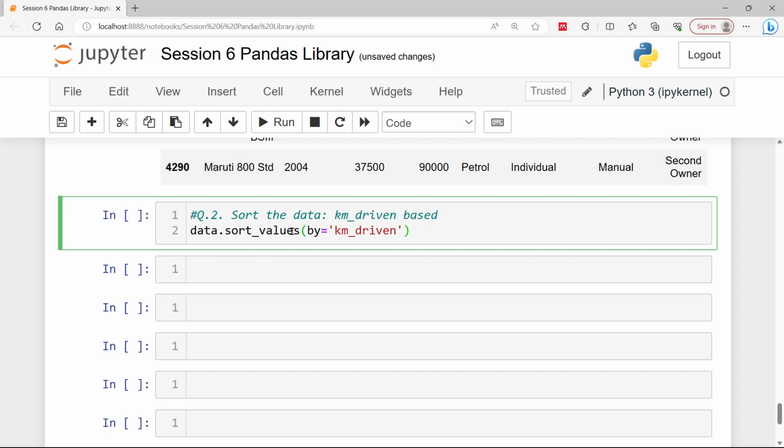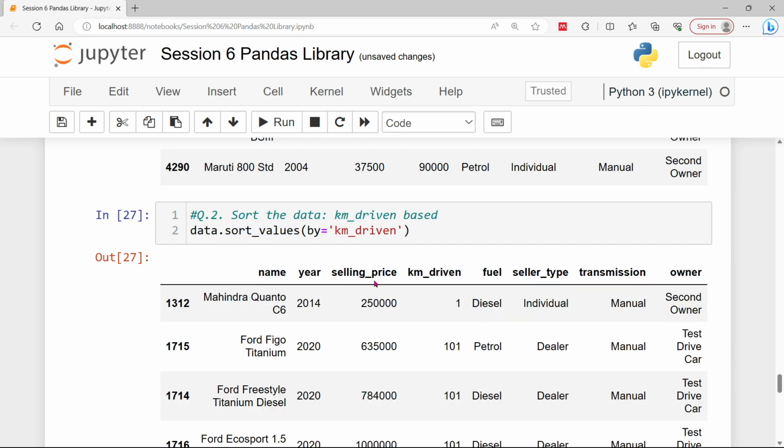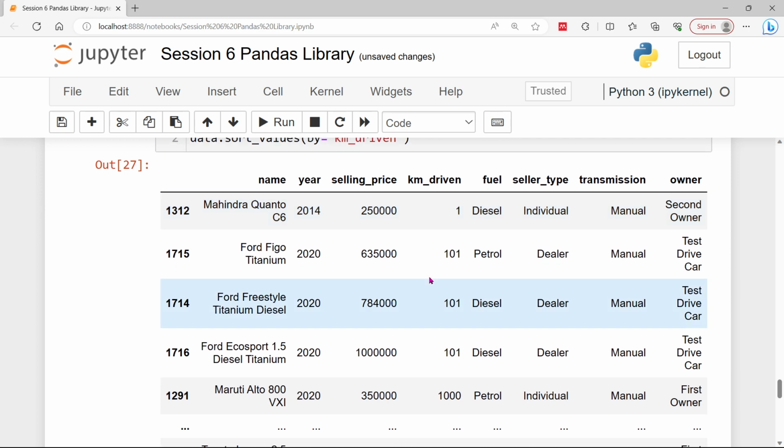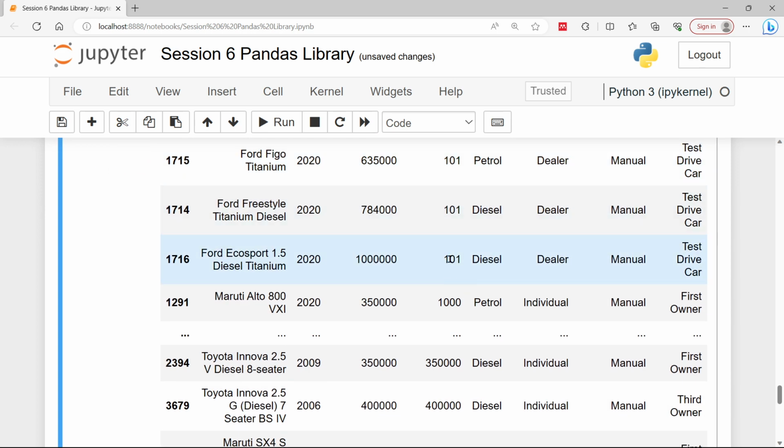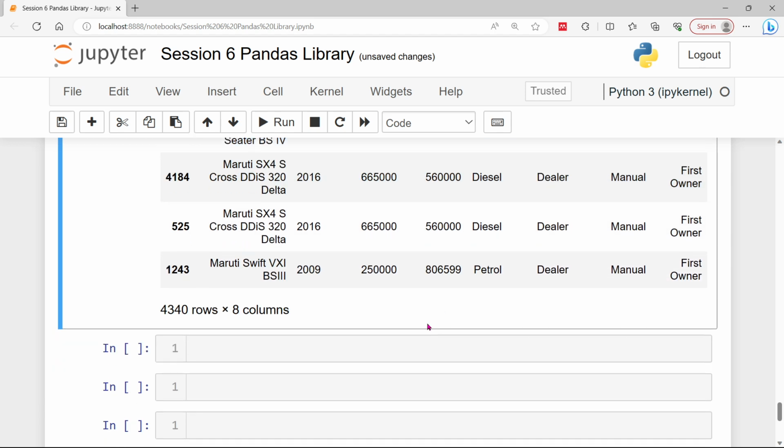So I'll write data dot sort value. Sort value is the predefined function where we sort this dataset by kilometer driven, right? Let me run this code. Here you can see this is increasing order based upon kilometer driven. So we have 1, 101, 101, 1000, 35,000, 80,000, 8 lakh.